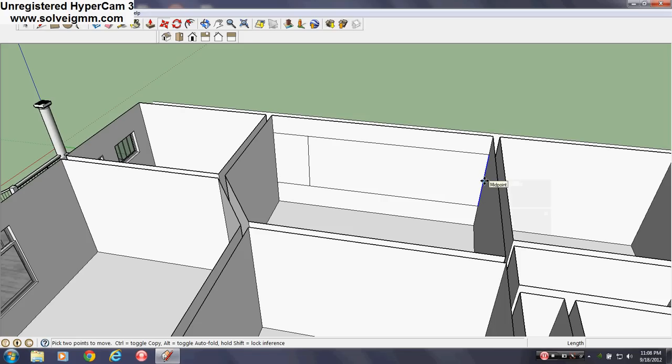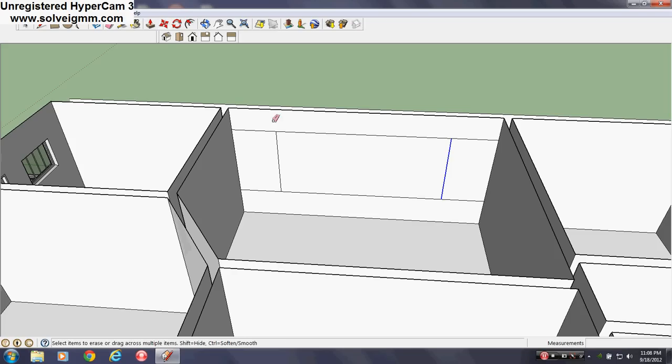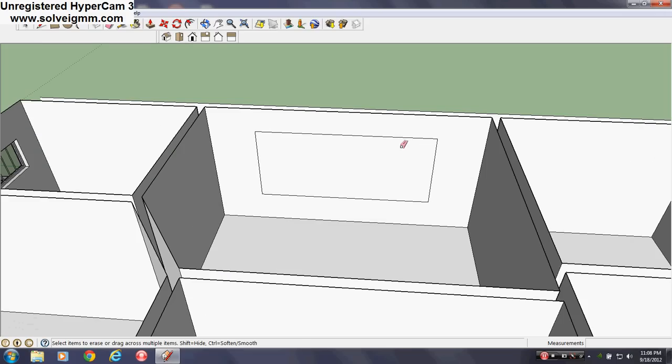I push the control button, and then I just hover it over, and as you can see in the lower right of the screen where it says length, it says 3 feet. There we go. Now I can start erasing construction lines. So this will be the base boundaries.